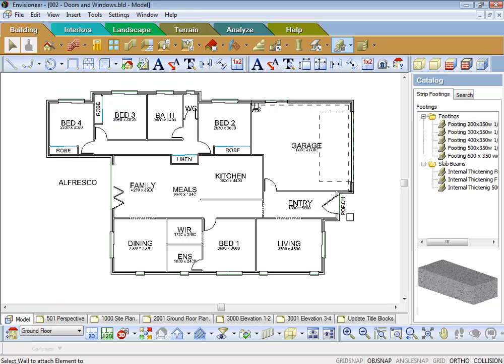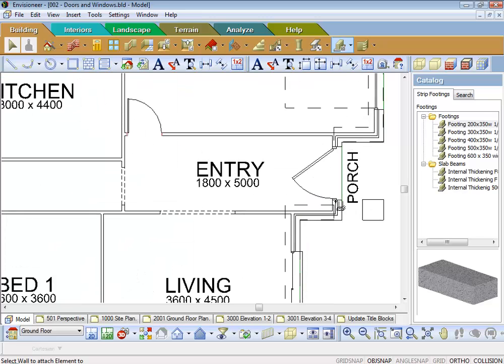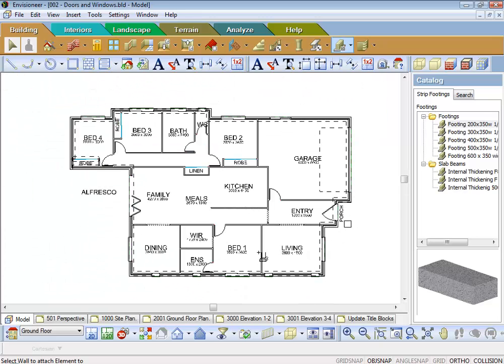If I pick this one here, and I just have to work my way around the building, picking each wall, and I'm probably a little bit far out. It's a better option if you can zoom in, but I'm just staying out as far as I can so that you can see what's happening. And just work your way around the building until it comes back to the beginning, and I'll just grab that one there, and there you have it. There's my strip footings. Right click and finish.